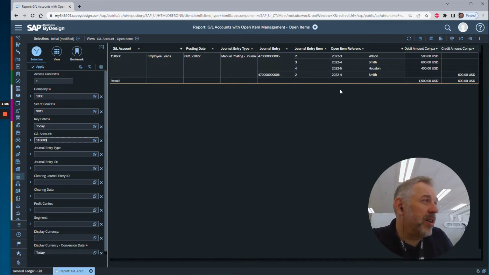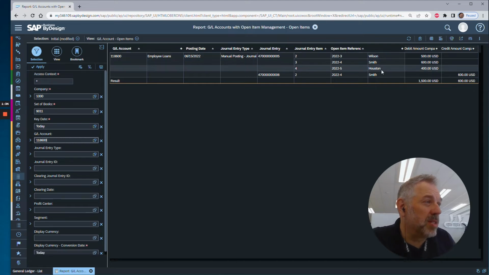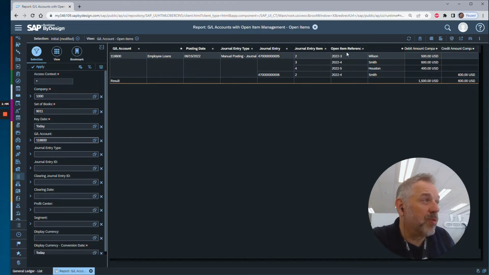Where we left off, we saw that we had put in 2 journal vouchers, both with open item references. The open item reference was really just the employee's last name. So Smith, Wilson, and Houston each got an employee advance. The system generated an ID number, 234, based on the year. So for each open item reference, you decide what year it relates to, and then it just numbers up from the number 1 from there. And then the description is the name that you put in.